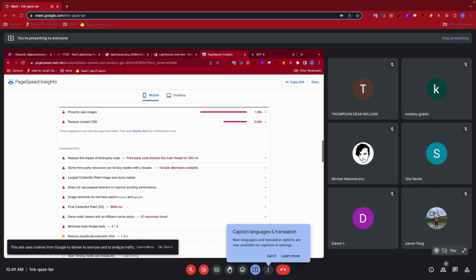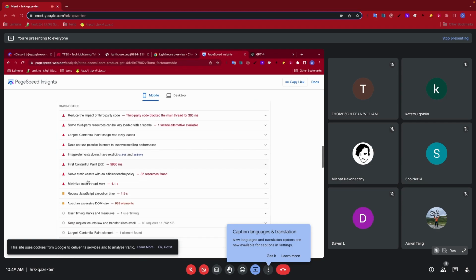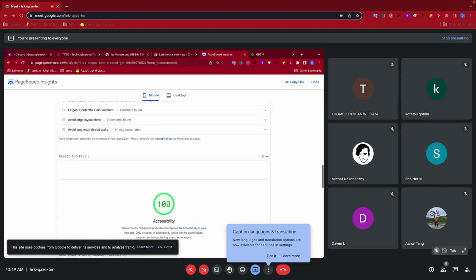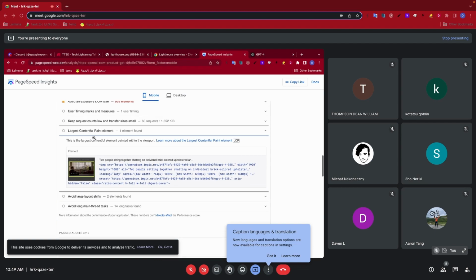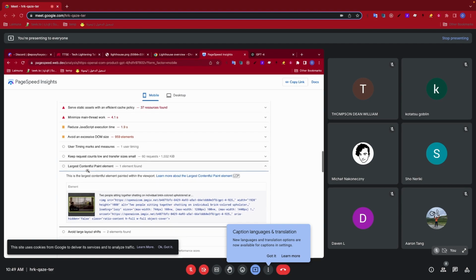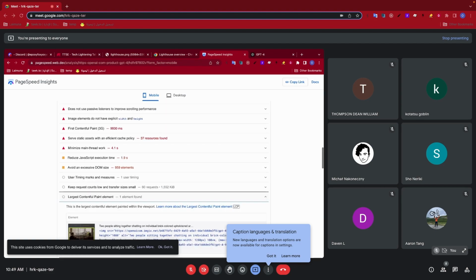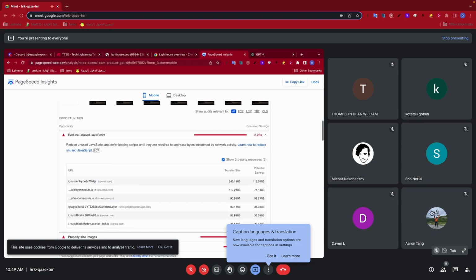The largest contentful paint, I think it shows you an image of the largest contentful paint element of the page, and they seem to have done a good job with it. So yes, I hope I answered your question.